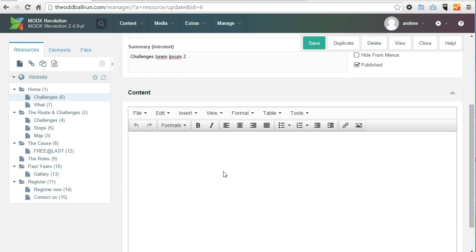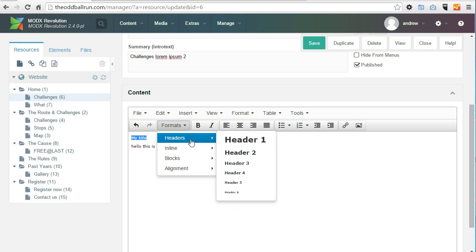Now the easiest way to add content to a page is just to add it here. Hello, this is my content. If it's just a list of text content with some formatting that you want, for search engines you might want to set a title, my title, and set it to be a heading 1. So it's best to style things this way rather than using format.